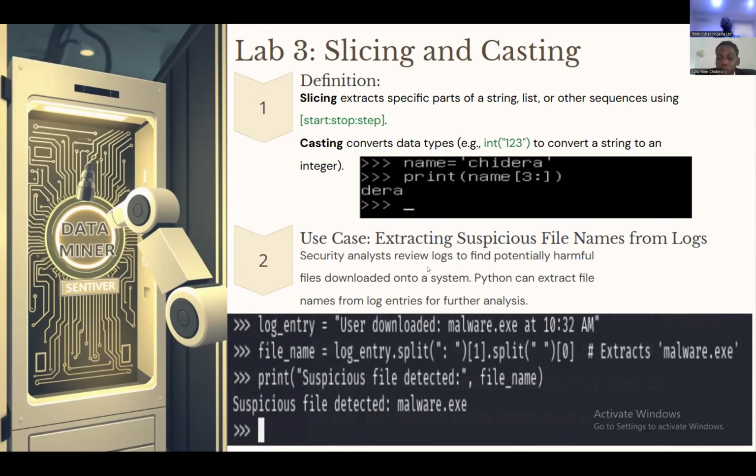So we're going to move to the use case, right? Extracting suspicious file names from logs. If an attacker downloads malware onto a system, security analysts must identify the exact file name. So using Python, we can search logs for entries containing download and extract the file names associated with them. So this helps security teams quickly investigate and mitigate threats.